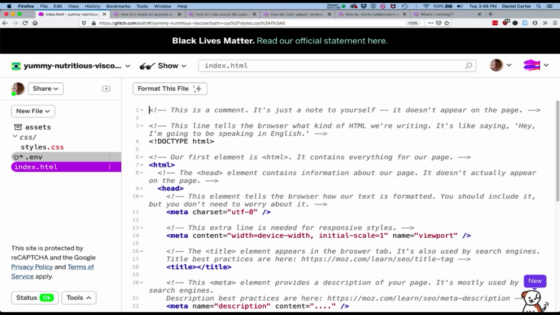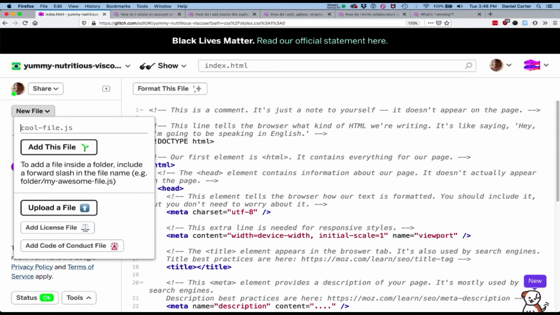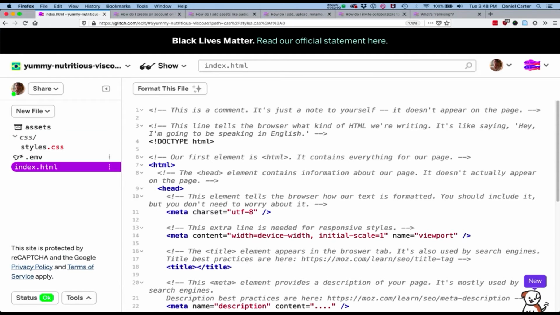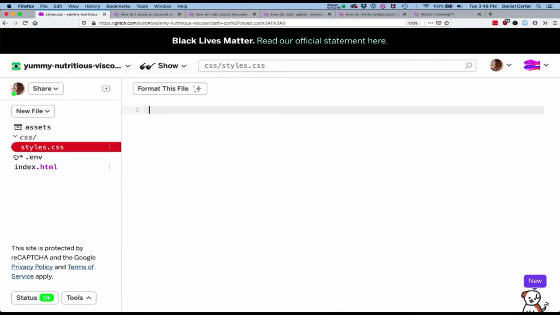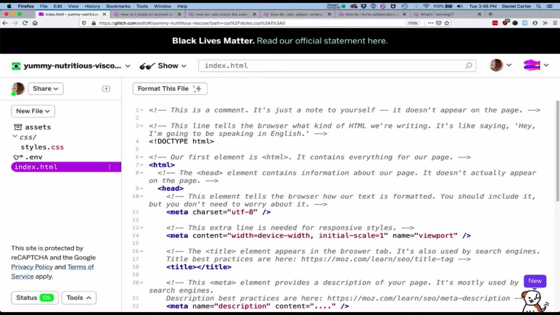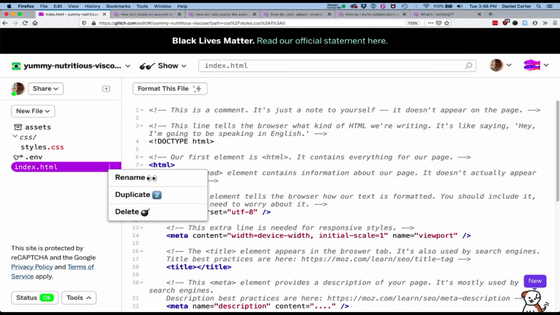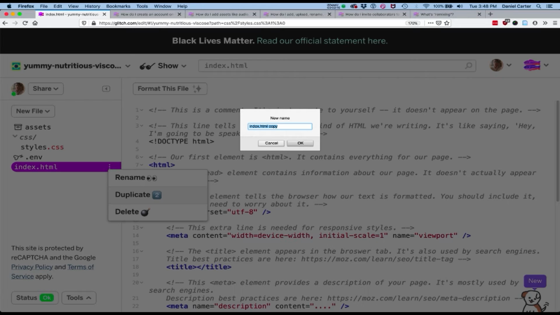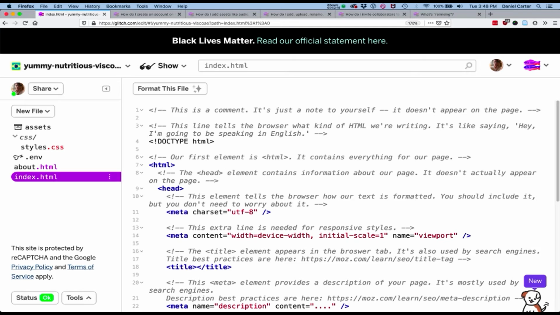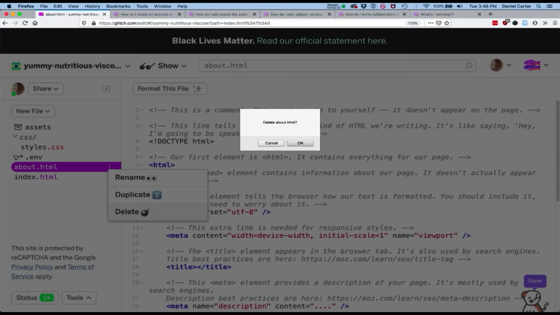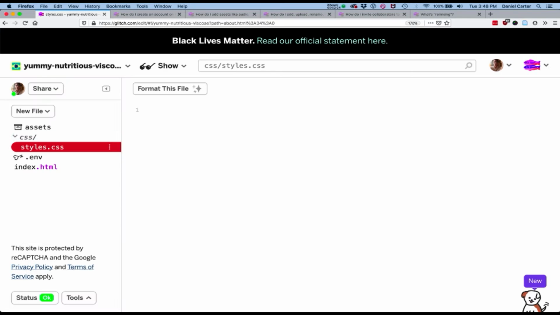Okay. Things that you can do over here are create a new file. You can also switch between files. If I want to edit this file, I can click on it. And I can click on the three dots here to either make a copy of this file or delete this file. So if I duplicate this, let's say I want to call it about.html, now it's just a copy of that file, and I can also delete it. So this works basically like your Finder window or like a text editor on your computer.